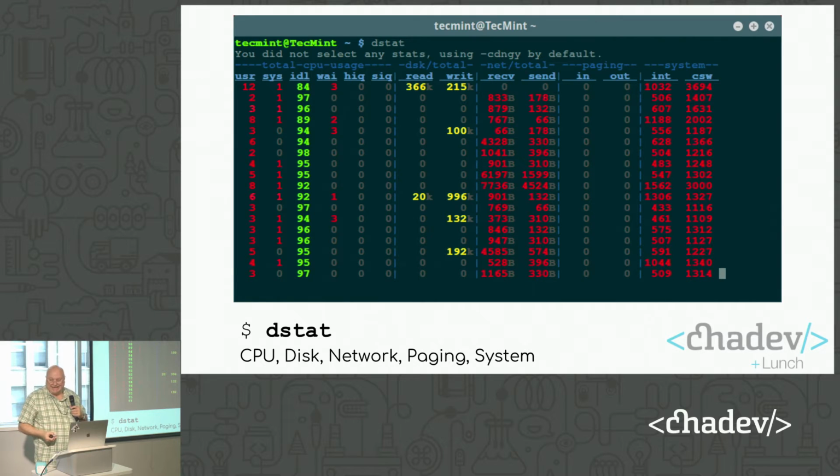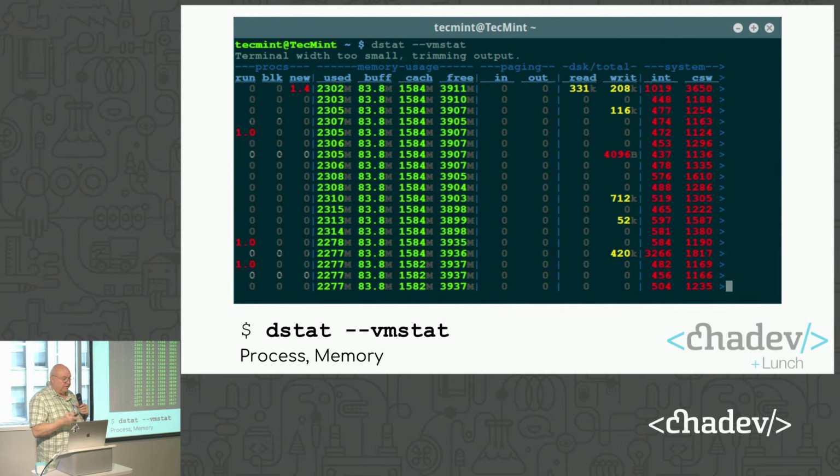So this is what it looks like. If you just run dstat out of the box on the command line, you get this. You get CPU, disk, network, paging, and system. If you run it with --vmstat, then you're looking at what you used to see when you saw vmstat, but I think in a much more readable and better presentation.